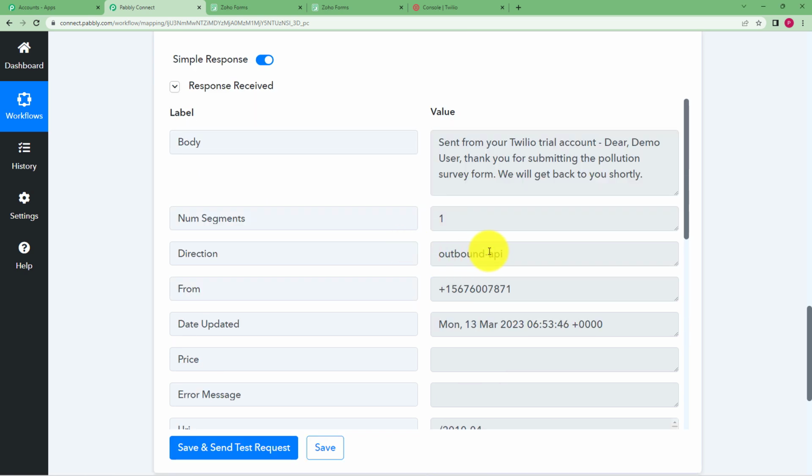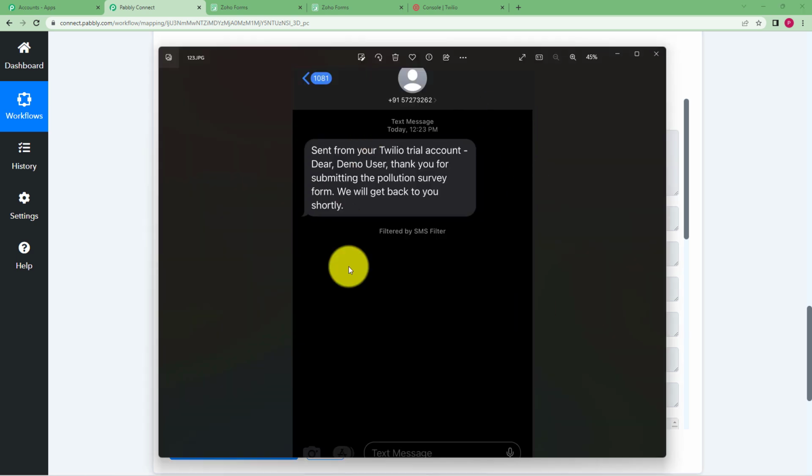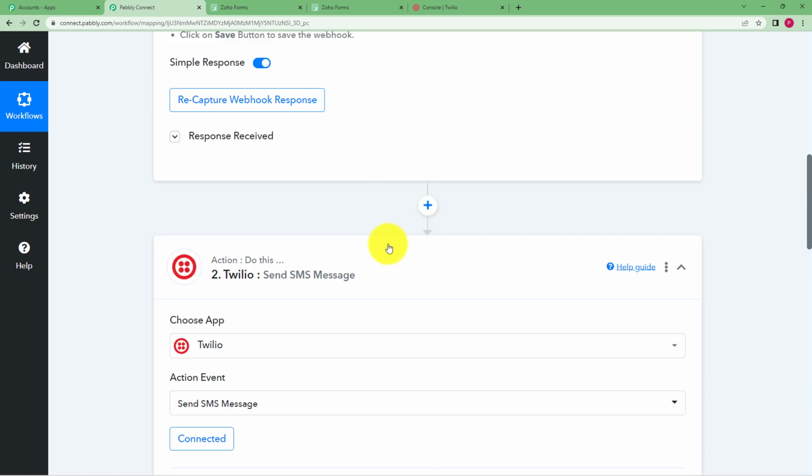So now I will show you a screenshot of the message that I have received on my mobile number that is the same as that you can see over here. So this is the SMS that you can see sent from your Twilio trial account. Dear demo user, thank you for submitting the pollution survey form. We will get back to you shortly. So this is the SMS that is sent through our Twilio account. Our workflow has worked successfully. We have saved the workflow.